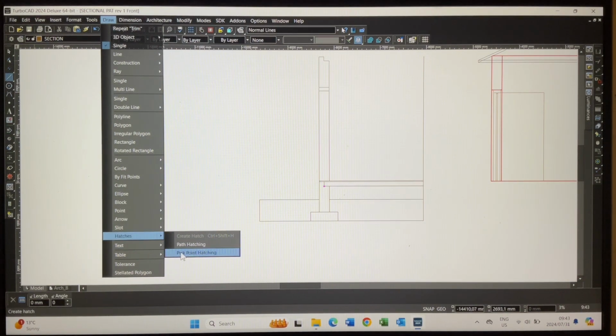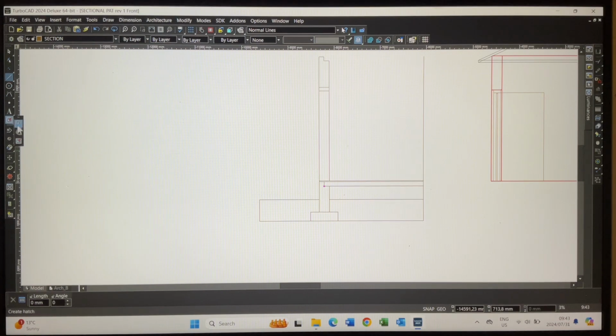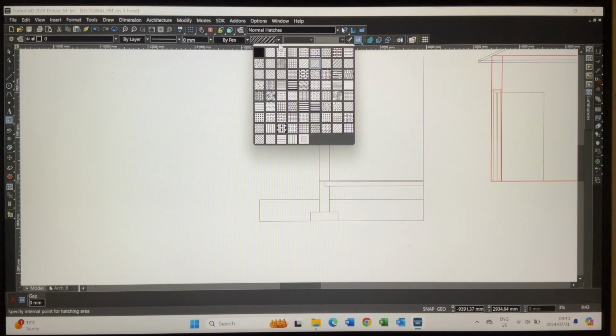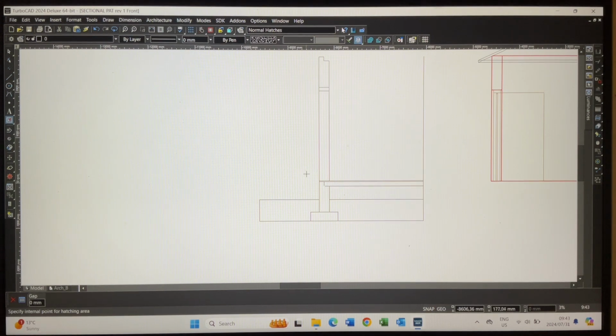Okay, so you can either click on pick point hatching there or path hatching over there, or you can come in over here to the little tab and you get the same stuff. There's pick point hatching or path hatching over there. Right, let's go pick point hatching, and I'm going to start out with my concrete. Concrete is that point over there.